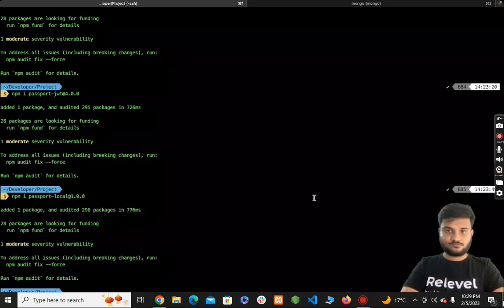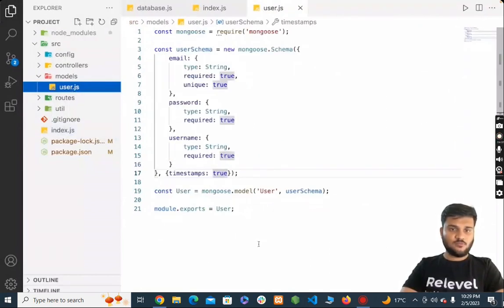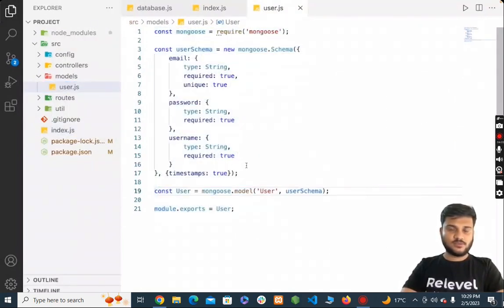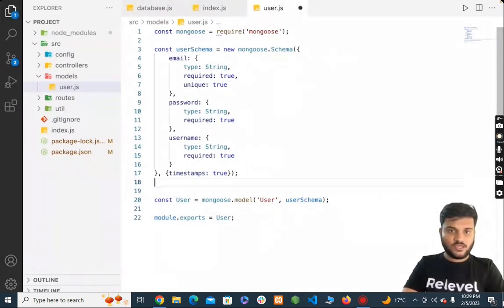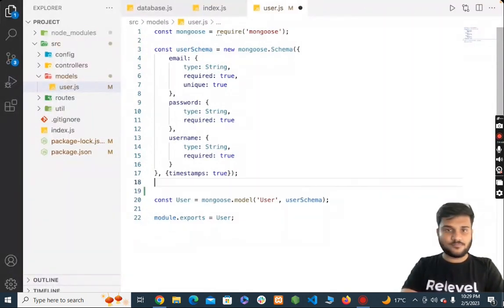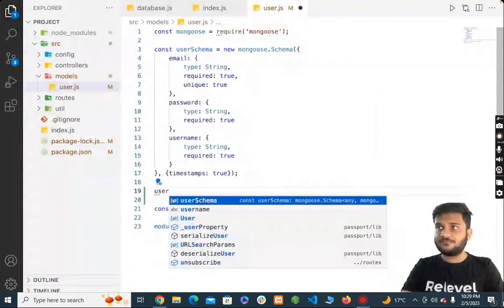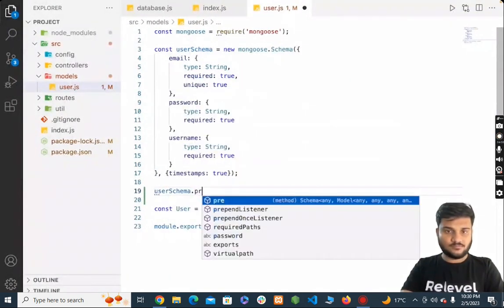Okay. Now we already have our user model set up. So this user model setup is there, right? Already. Now what we can do is, first of all, we can add something, so let's say we will say userSchema.pre. What is pre?